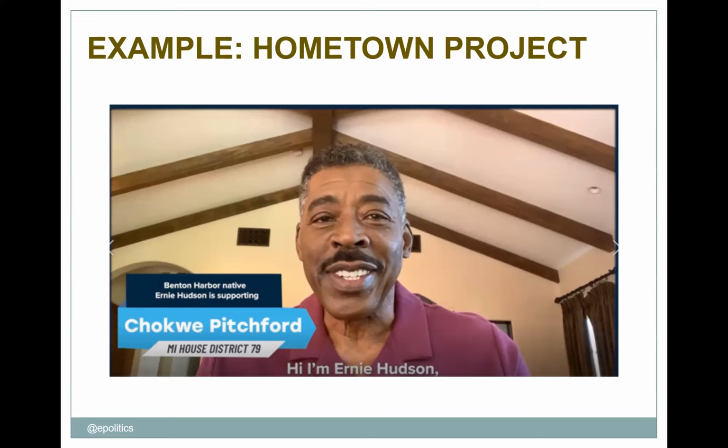So this is Ernie Hudson. Some of you may remember him from the original Ghostbusters. He was the fourth Ghostbuster. I actually saw him on an old Law and Order a few days ago. Yeah, I watched Law and Order.